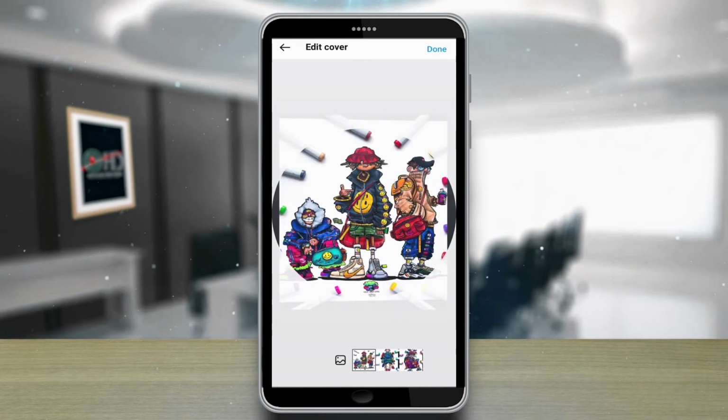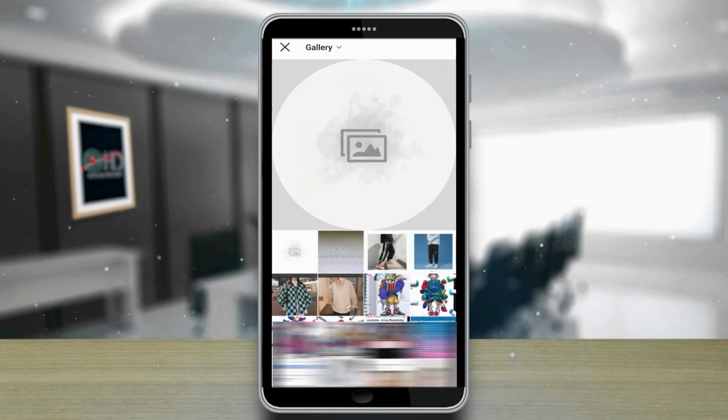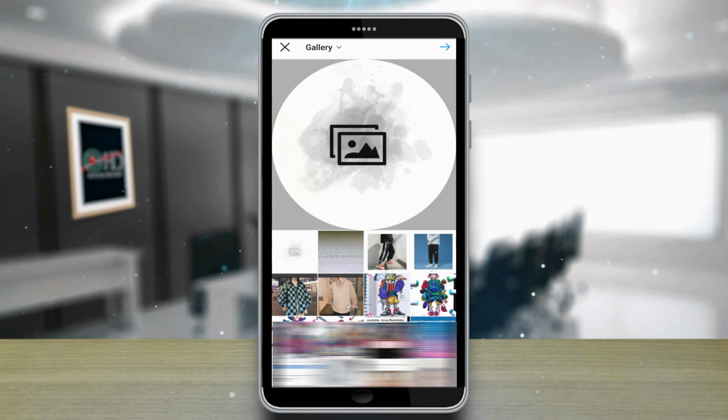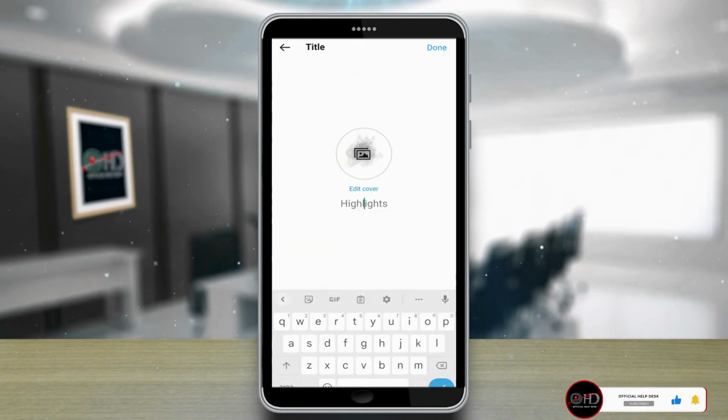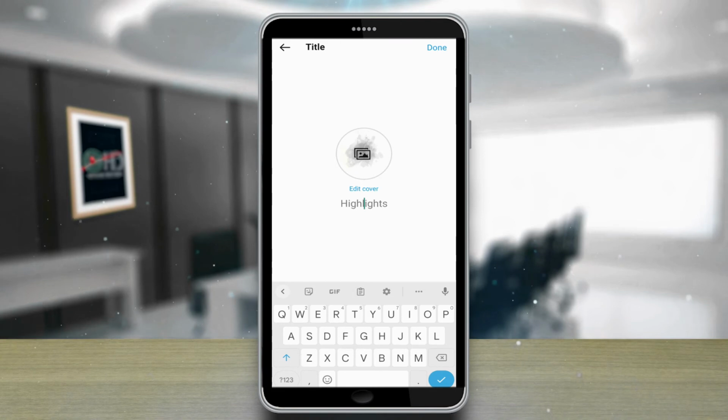So to put a custom cover for your story highlights, tap on that little gallery icon at the bottom. So now you can choose any of the pictures from your gallery to use as an Instagram highlight cover. Now tap on that right arrow at the top right corner of the screen. Tap on done and put a name for it, and then you're good to go.